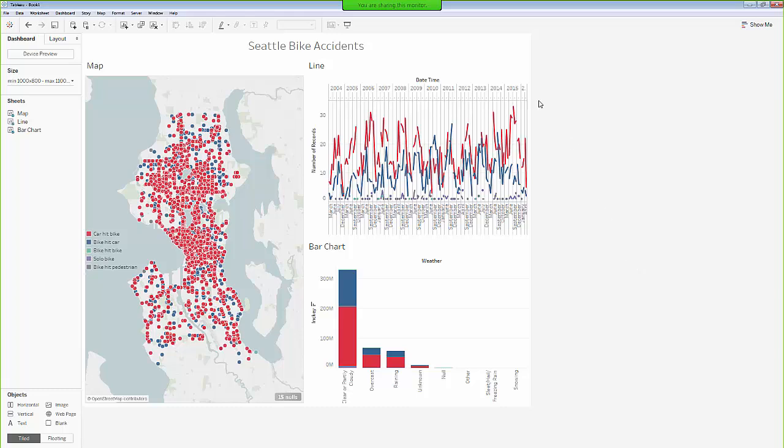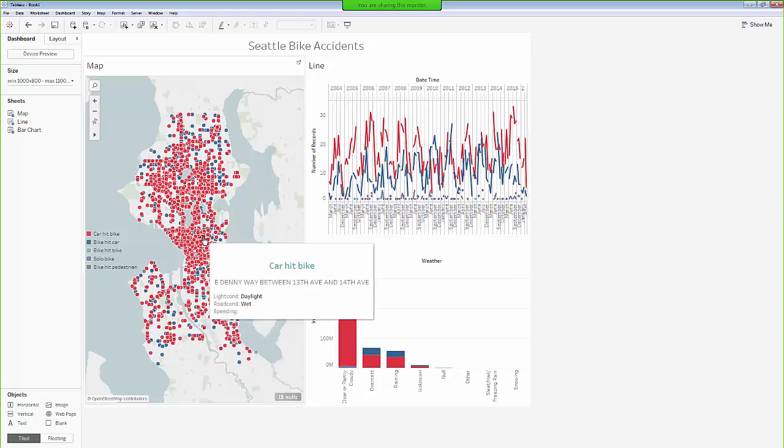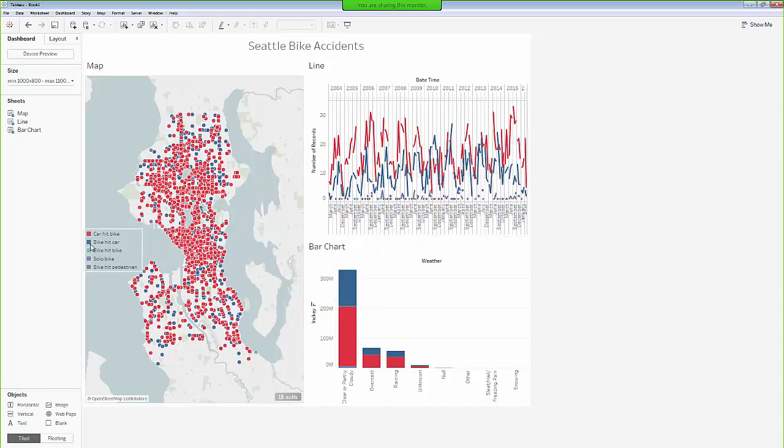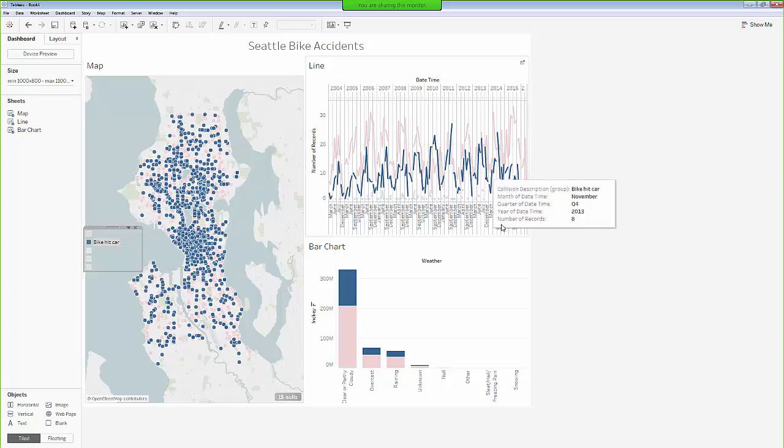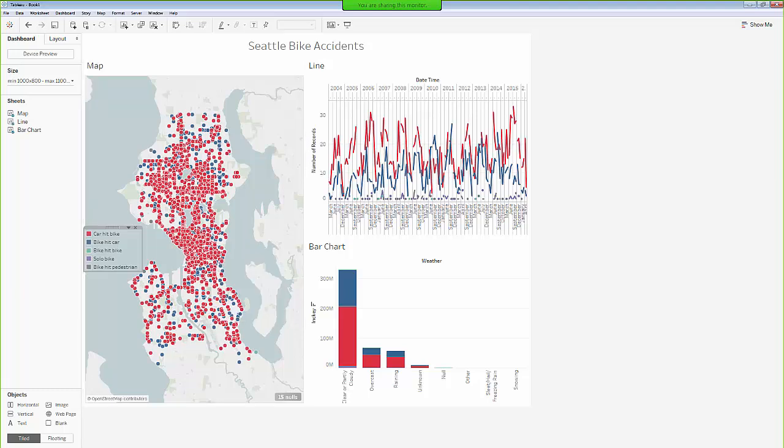All right. So this is effectively a dashboard. If I choose car, hit bike, you notice that everywhere on the dashboard, those actually highlight. If I choose bike, hit car, those highlight across all of the charts.